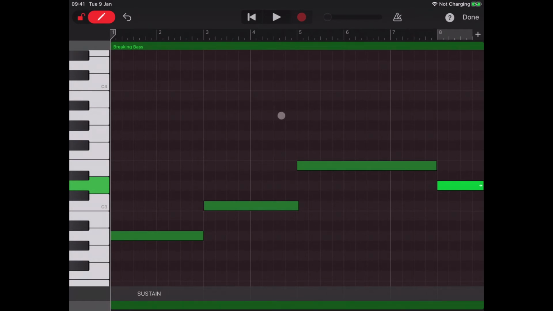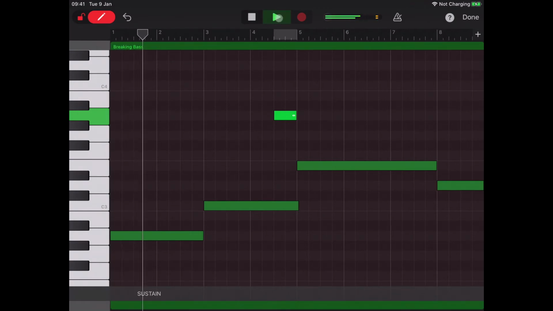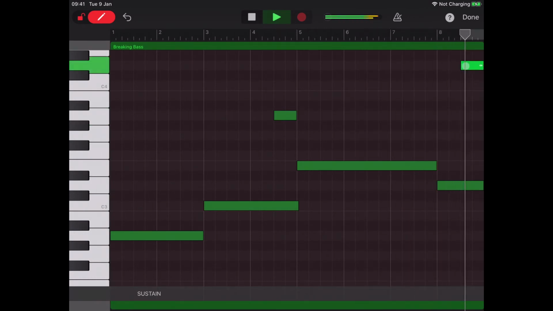So say I wanted to put in a little A note here, I can just click in that blank space. Let's make that a little bit shorter. So I'm just going to grab that, make that a little bit shorter. We'll get that to move up like that, and then we'll see what this sounds like. There we go. So I heard that. I thought that sounds pretty great.